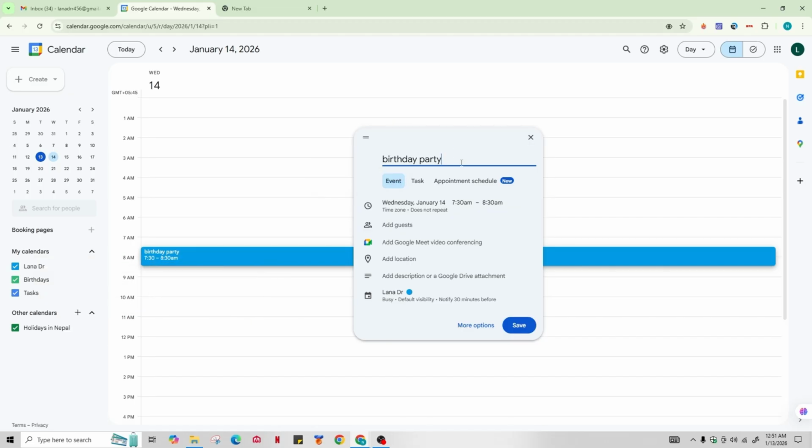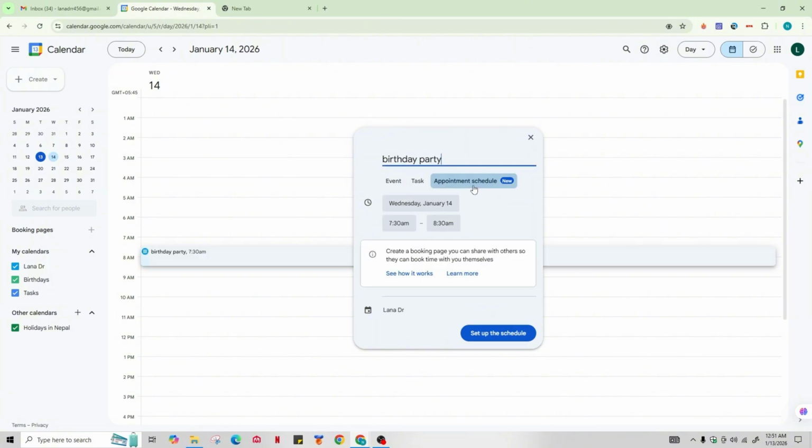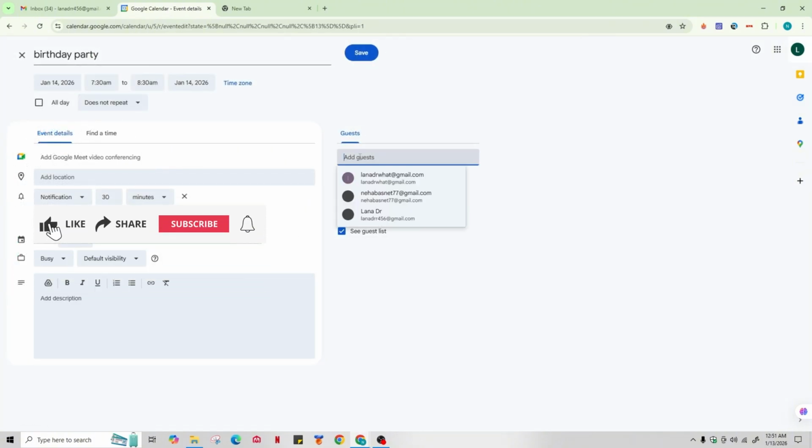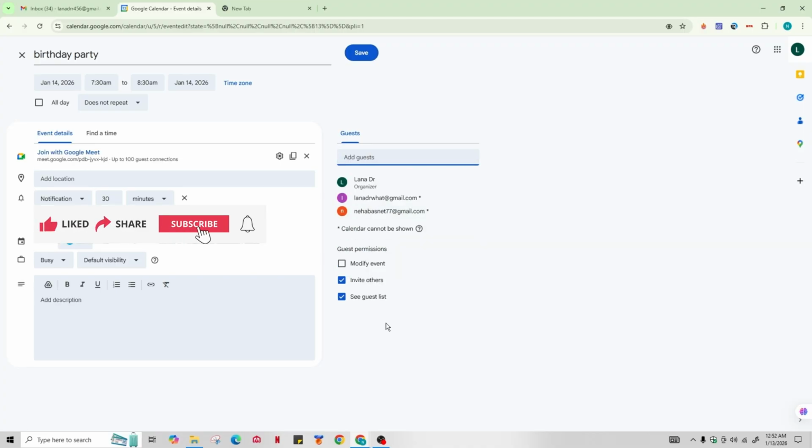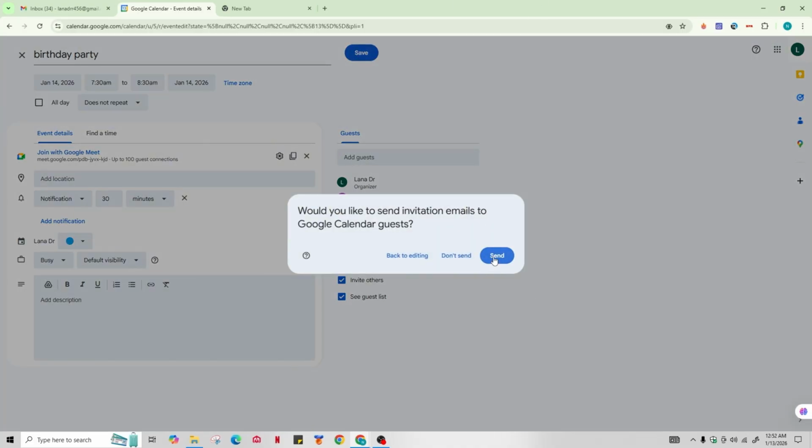To invite people, you can go ahead and tap on more options, then tap on add guest and invite people that you want to. Once you've selected, they'll be added to the guest list. Under guest permissions, you can customize what your guest can do: invite others, see the guest list, or modify the event. Once you're happy with the settings, click on save in the top right and then tap on send.